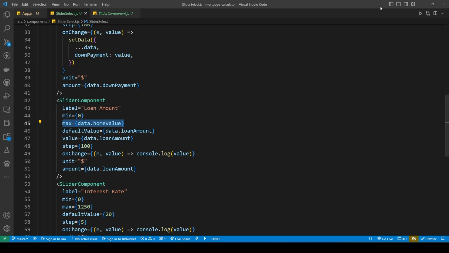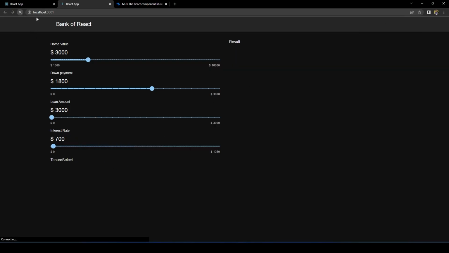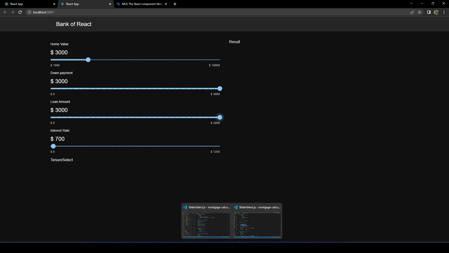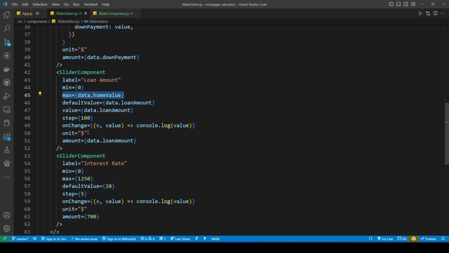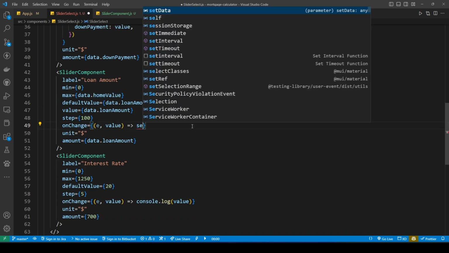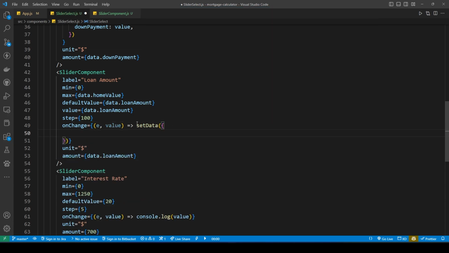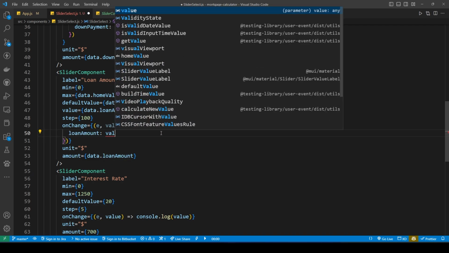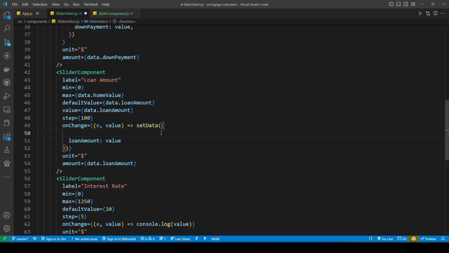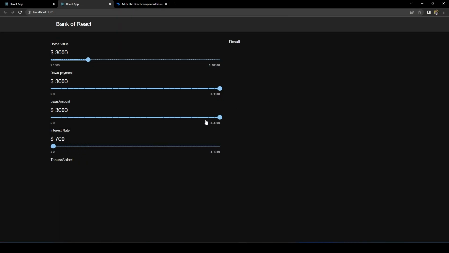After saving everything, let's see the result on the browser. I'm going to refresh the page. If I try to move this, it's not going to move. Why? That's because we forgot one more thing. On the onChange handler, we have to remove the console log and write setData, bracket, curly bracket. Which property do we want to change? The loan amount. Copy this, put it here, colon value. And what are we missing? We are missing the spread operator. Let's write it like this, save it, done. Let's come back here and try to move this. Look at this. It's working beautifully.